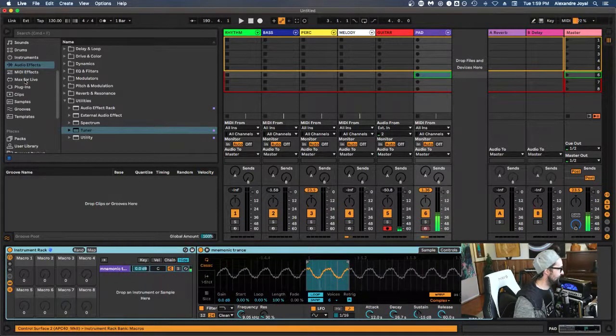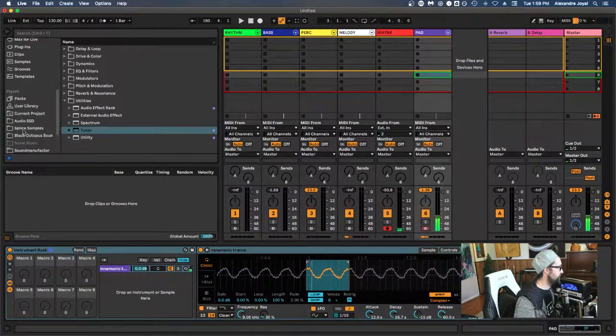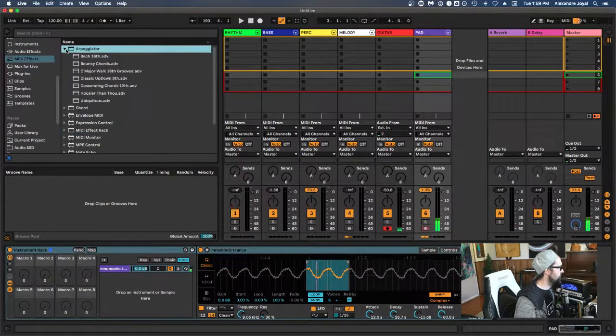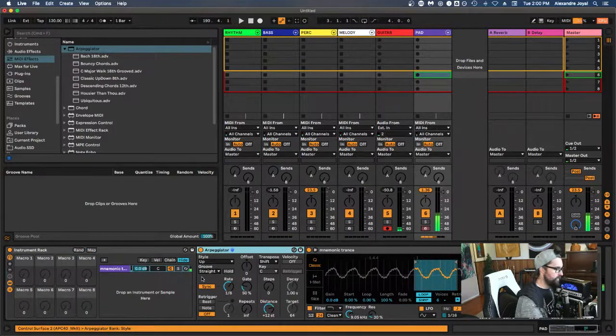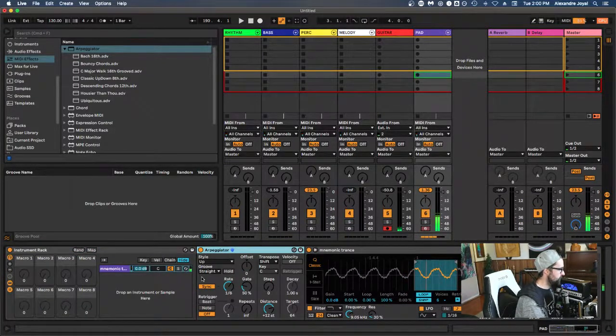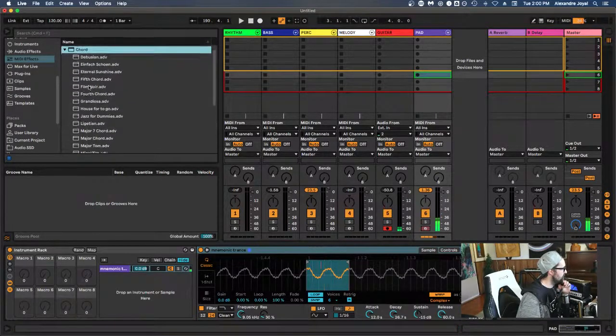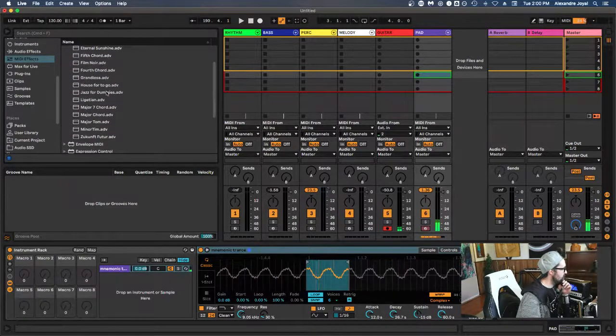What we can also do is add effects, right? So maybe we want a MIDI effect. Let's play around with that. Arpeggiator. We just want a normal one. Maybe it's cutting it too short. Maybe not. Scratch that idea. Chord. Jazz for dummies. Yeah, please.